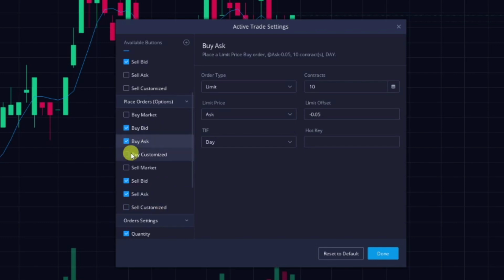You can also come down here and do a customized one if you want, where you can hit like mid, and that is a nice one. So I'm gonna hit that actually. And let's change that to 10 contracts. And then I can put in a hotkey. I can put hotkeys in for all of these if I want. So I'm just gonna hit Control M. So Control M is gonna be buy the mid price.